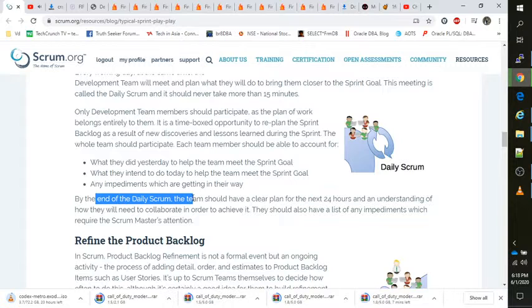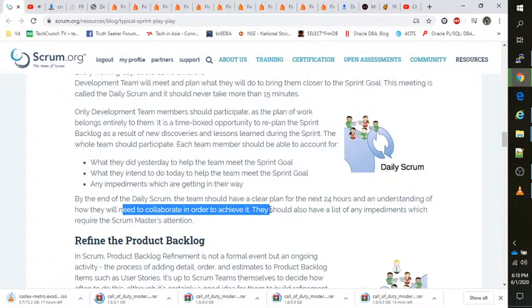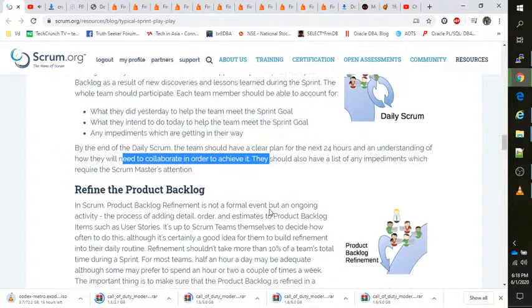By the end of the daily Scrum, each team member should have a clear path for the next 24 hours and an understanding of how they will collaborate with each other, and they should have a list of the impediments which they require the Scrum master's attention for.